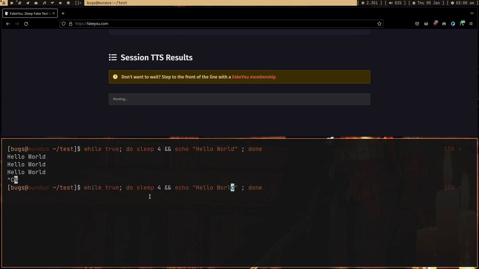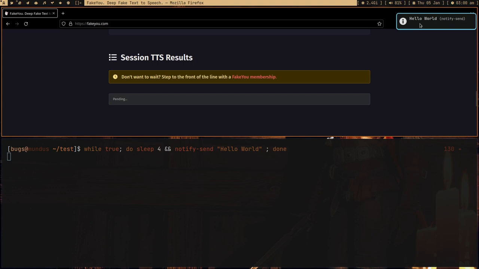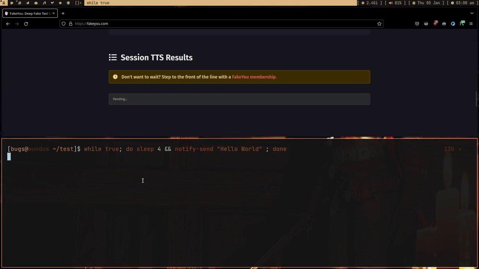So instead of hello world, I can just use notify-send hello world. So it's going to send me a notification of this hello world after 4 seconds. So yeah, it can do this. All right.